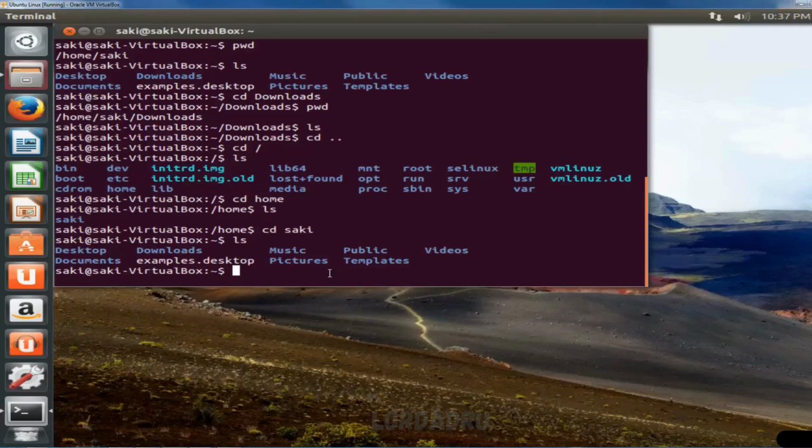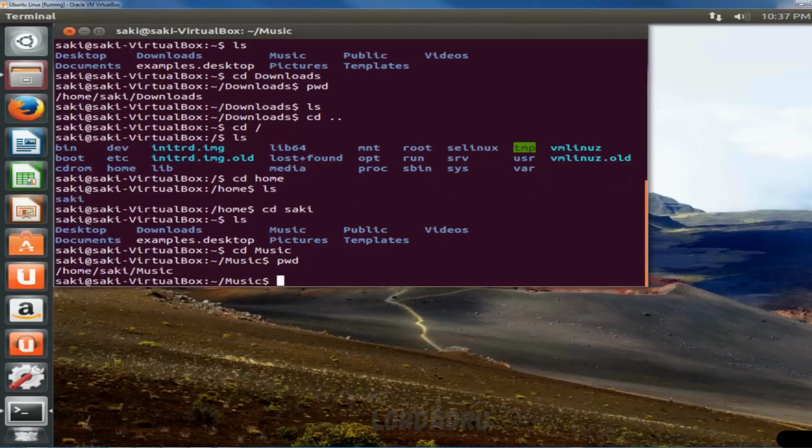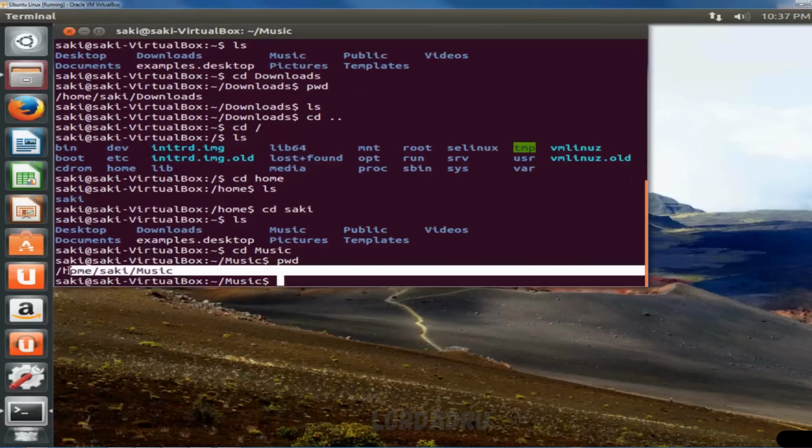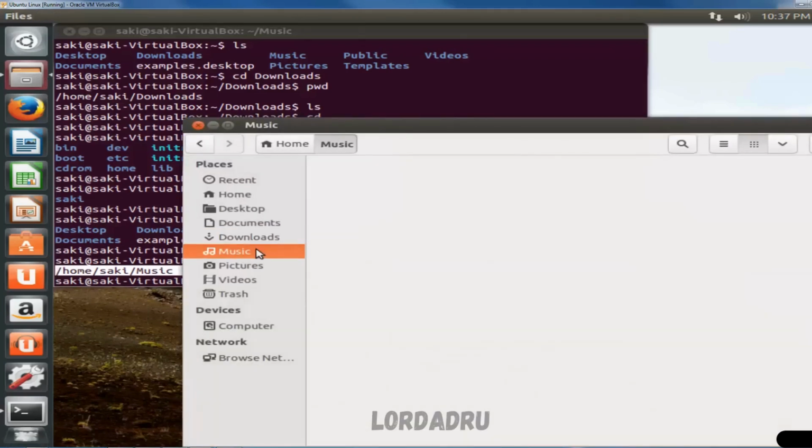So let's do a quick recap. Let's go to the music folder, cd music. So I'm now in the music folder, or the directory. I'm going to be using the word folder and directory interchangeably, and they're going to be meaning the same exact thing. Okay, so in here, let's type in pwd. So that means print working directory, and it tells you that you are in fact focused on the music folder.